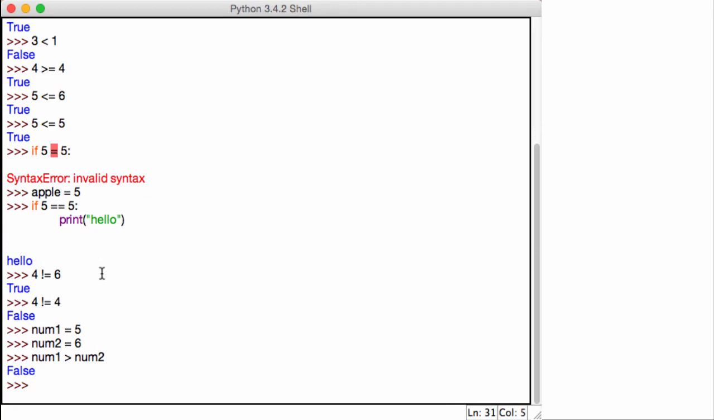Fantastic job, and in the next lecture we'll cover some more complex if and else statements. And actually, before we even get to that, I want to talk about indentation or spacing in Python.